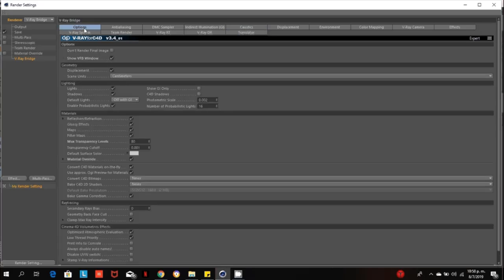So let's go to options, click on show V-Ray frame buffer. This is the window for rendering that is gonna be showing up every time we click on for the render, for the preview render. So I'll just activate it and leave the rest of it just the way it is.